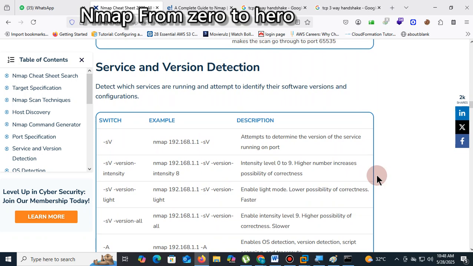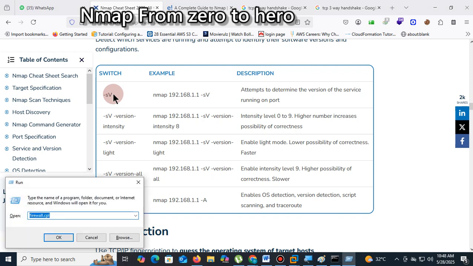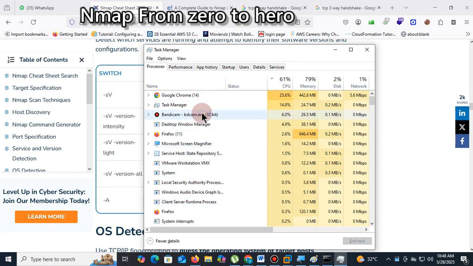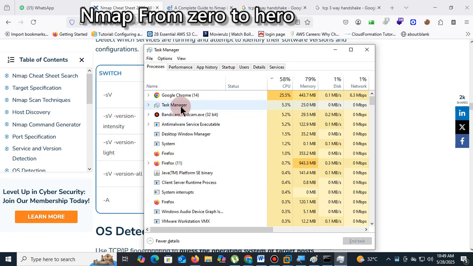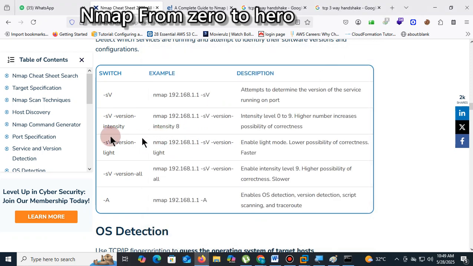I want to know what services are running. Services are what you see on a computer: I just go to my local computer and type taskmgr, and it shows the services that are running. I want to know which services are running on the target computer. So which command do I need?